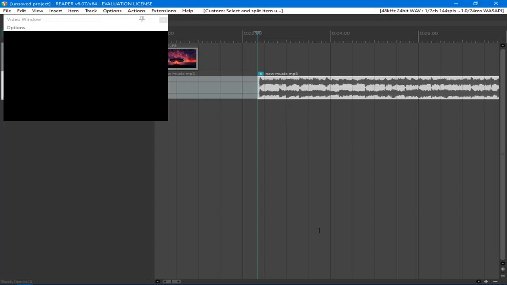Now maybe some of you are wondering why I didn't use the time selection tool, like selecting from that point to the start. That's not possible, because time selection works all over the project, not on the specific item, so it might ruin our picture as well. So this is the easiest way in which we can do this.